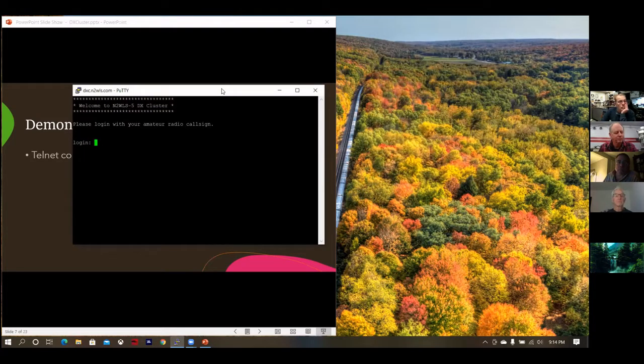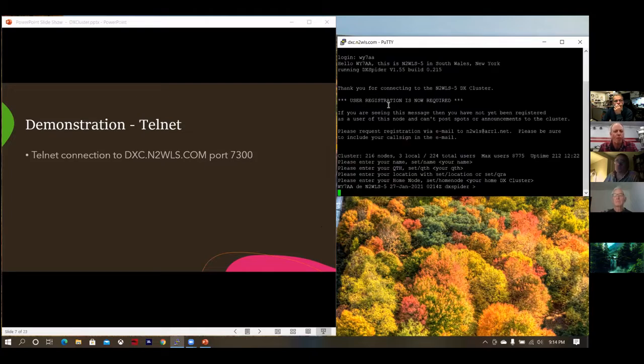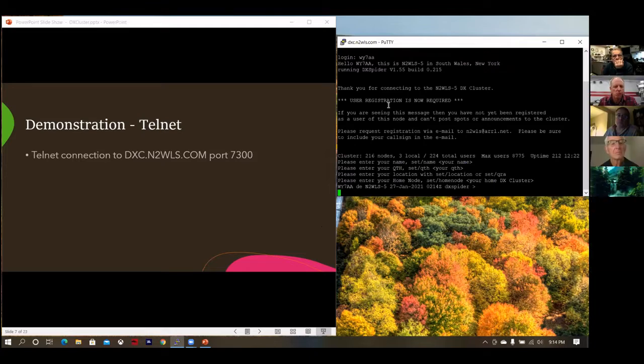So I'll bring this window over and get it out of the way for you. I'm going to log in here as a station that probably has not logged into my cluster before. Who should we pick on? We'll try RJ. All right. I don't know if everybody can see that, but we're connected into the N2WLS-5 cluster, which is running out of a computer in my basement.